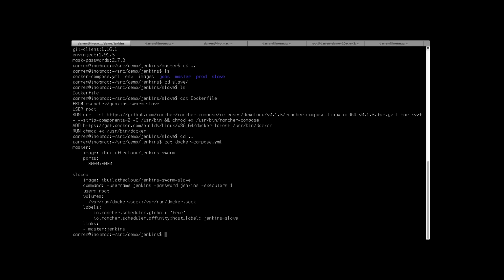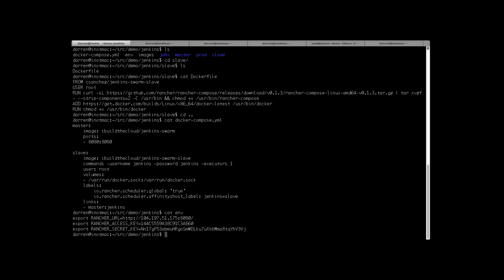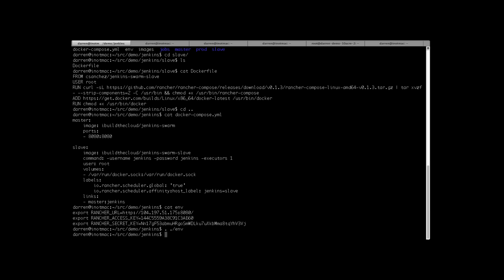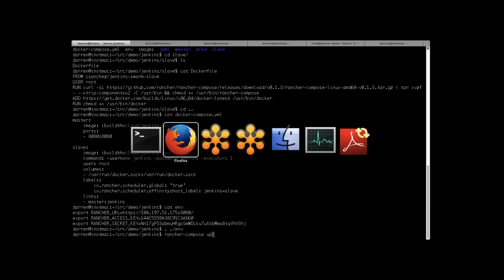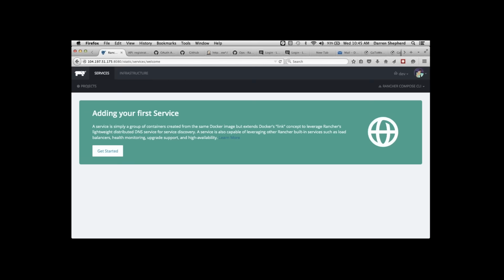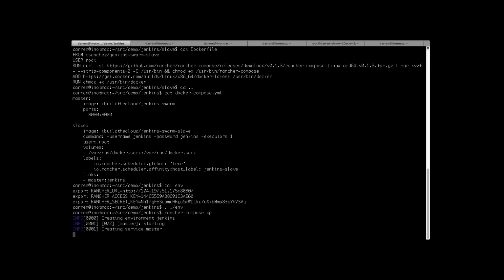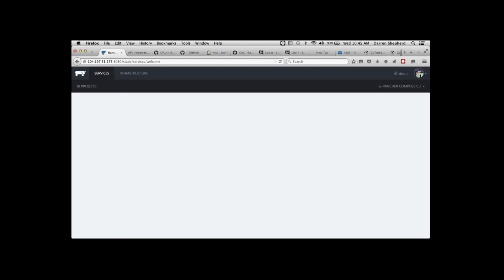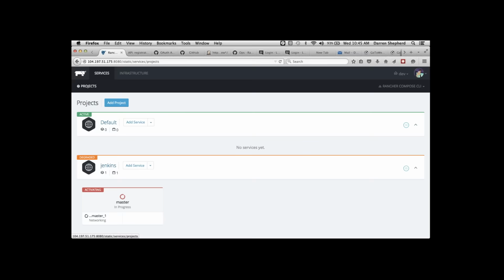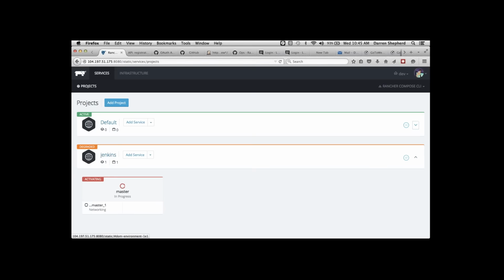So what we're going to do is deploy this, and this should set up our Jenkins environment. As I did in the previous step, I created the access keys, or API key. So I'm just going to source that into my environment, so I have my environment set up properly. And then I should just be able to say Rancher Compose up. And when this happens, it should create a new project in here and start deploying the application.